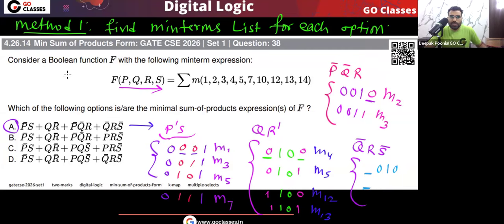This you already know: for any input combination, how to write the min term. If a variable is 0, then I will write that variable complemented. If a variable is 1, then I will write that variable without complement. So here this variable is complemented, so I write 0. This variable is without complement, so I write 1. And variable P is missing, so I can write 0 or 1 here. So I got min term 2 and min term 10.